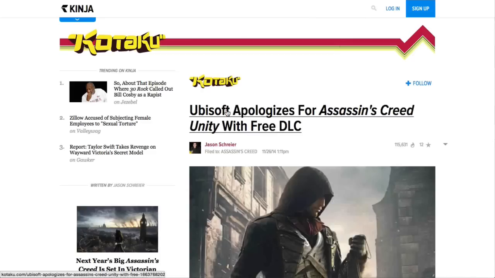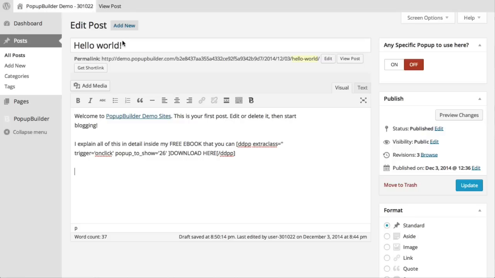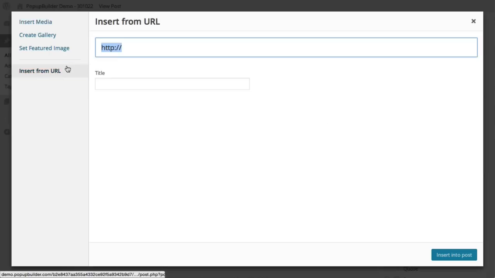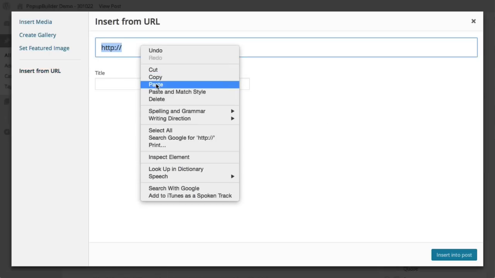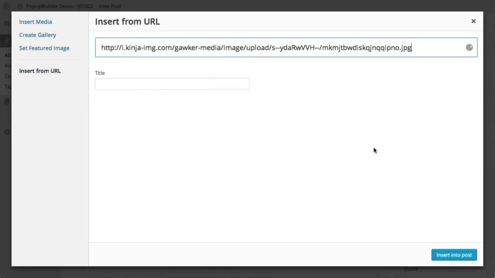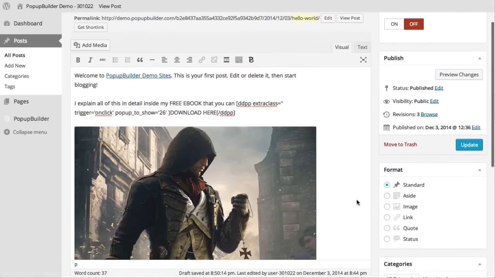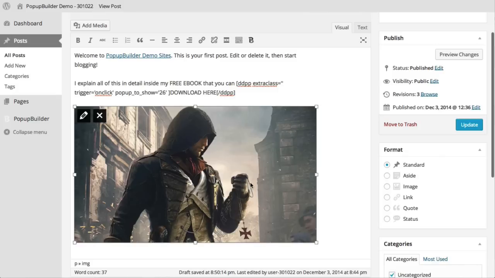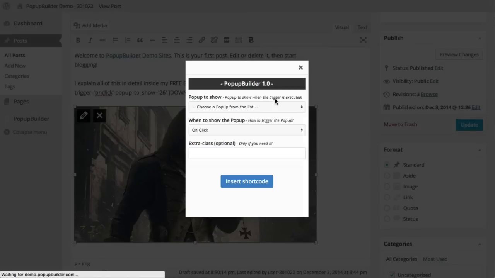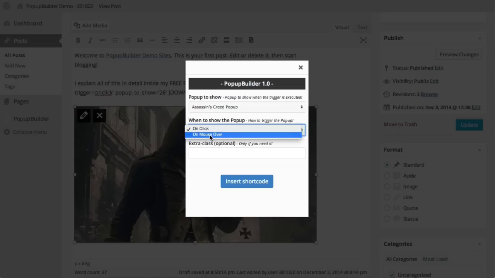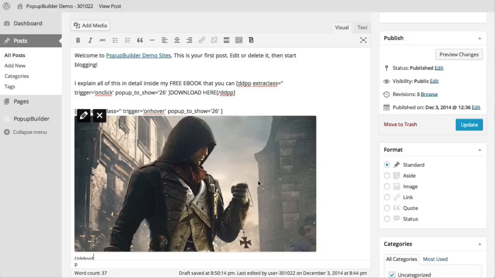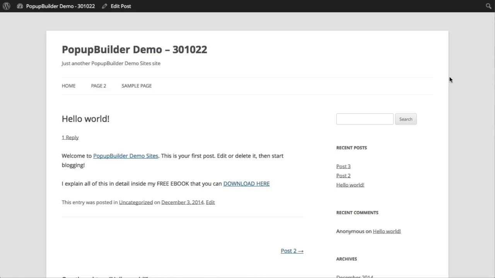Copy the image URL. And I'll go ahead and add a media to my post from a URL, and I'll paste the link. Okay, I'll insert it into my post. Now that I have my image here, I'll click it to select it, and I'll go to my pop-up builder icon, and say that I want to show the Assassin's Creed pop-up on the mouse over of this element. So when the mouse is over the image, the Assassin's Creed pop-up is going to show.